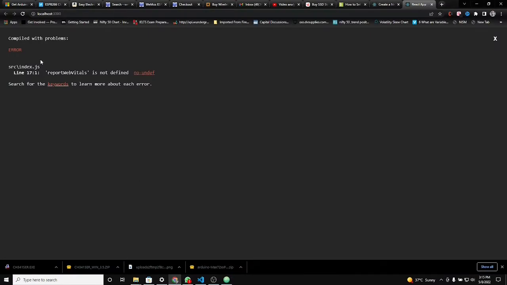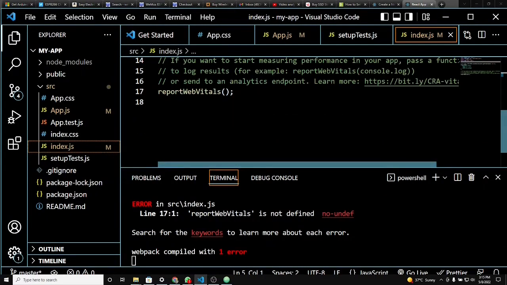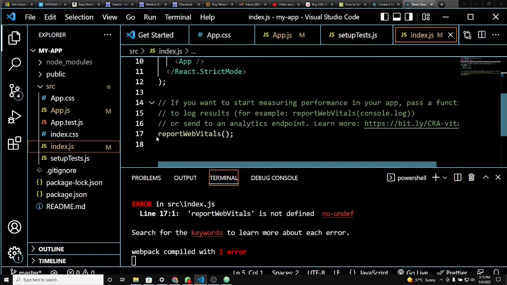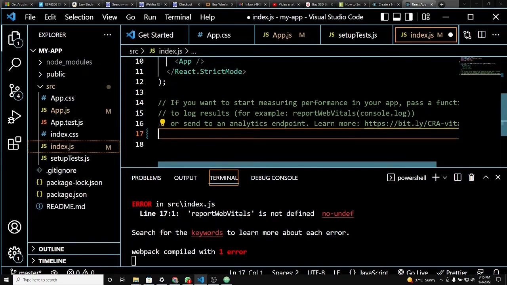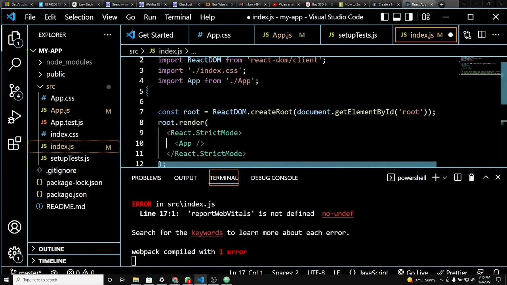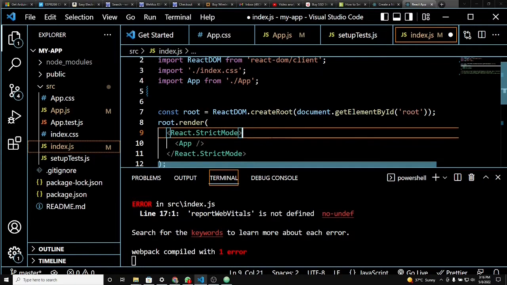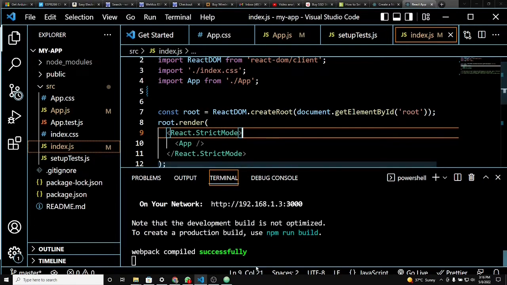Again, index.js. Okay, let's save it. I think it's good now. All right. So now we have a blank page. Let's test it out.